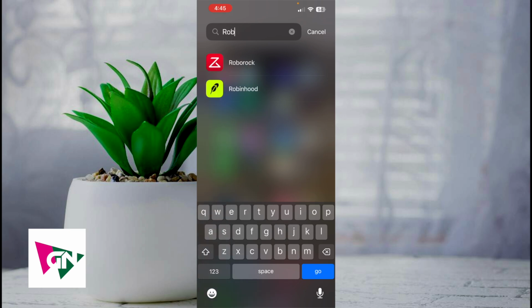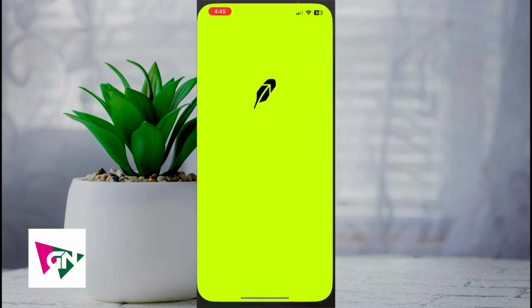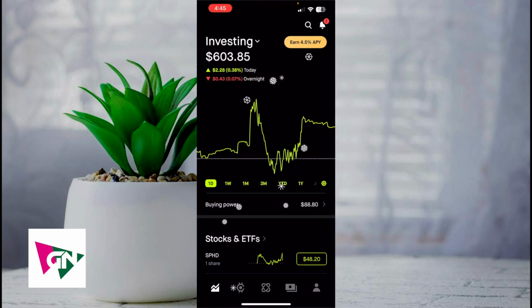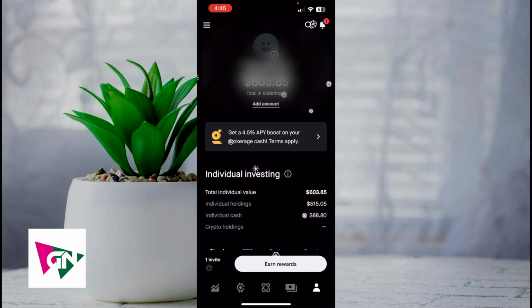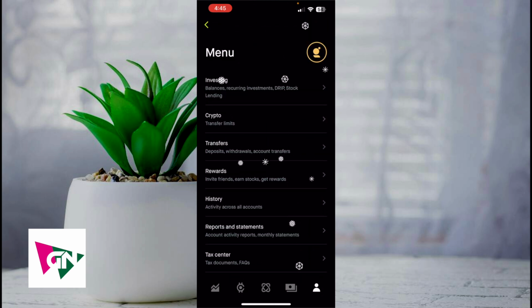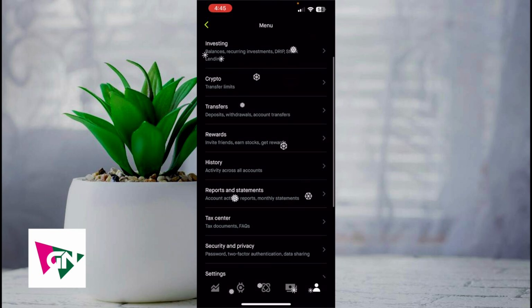But the way to actually do this is that you're first going to go into your Robinhood app. And then on this page here, you want to click on the icon that looks like a person on the bottom right-hand corner. Next, from this page here, you want to click on the hamburger icon on the upper left-hand corner. And then from here, you want to scroll down to where it says history activity across all accounts.